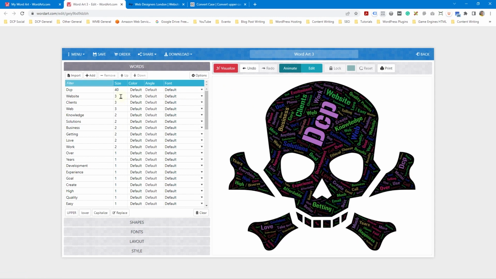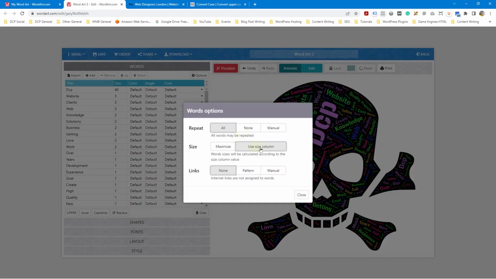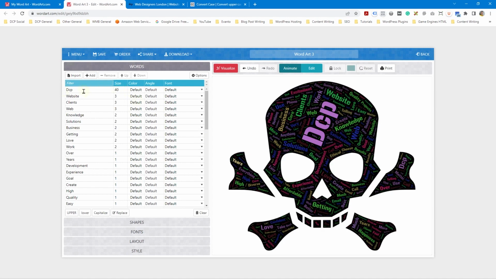I think this size column is related to this. Use this size column. Word sizes will be calculated according to the size column value, right? So if the word DCP has a large size, then in theory that text there would be large, right? Be the largest text, let's say.